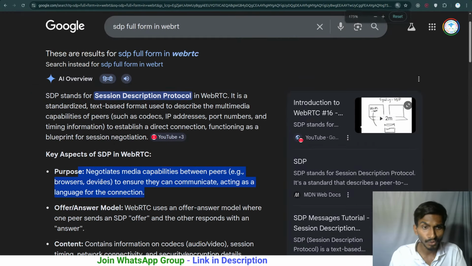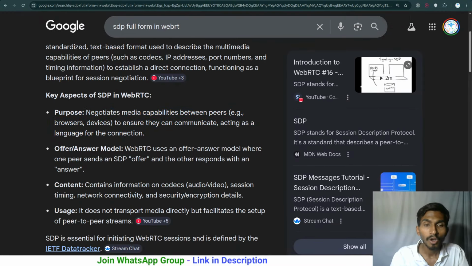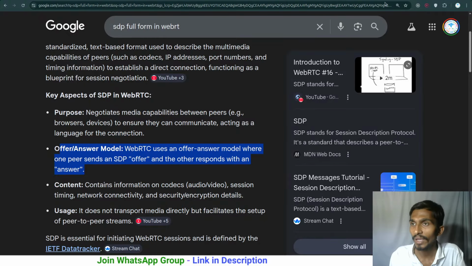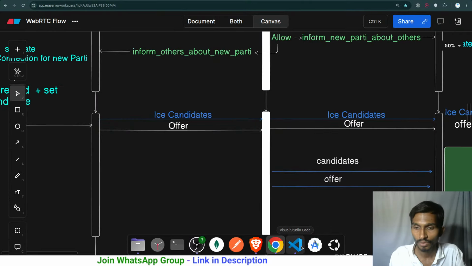I mean, you can just read through it. The important thing is the offer answer model. WebRTC uses an offer answer model where one peer sends an SDP offer, and the other responds with the SDP answer. So this is called SDP process, and that is why I'm naming it SDP process, nothing else.